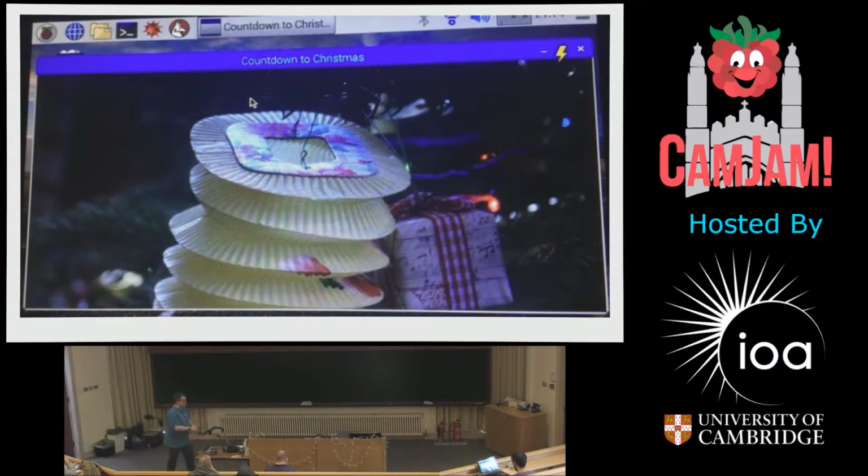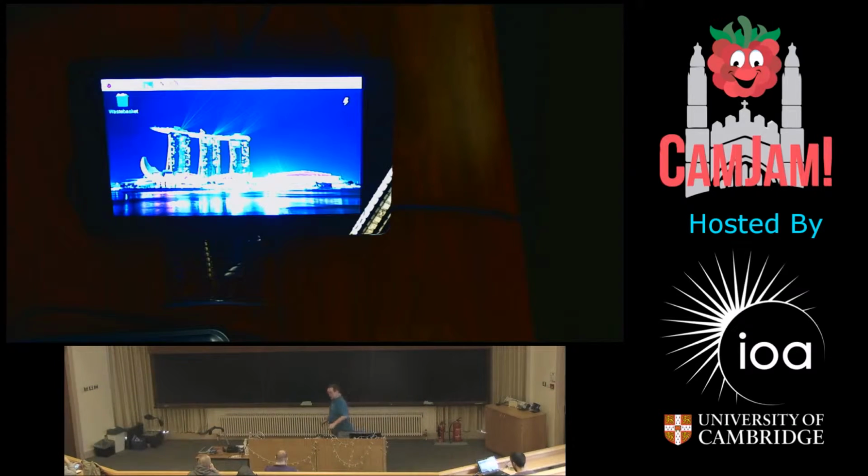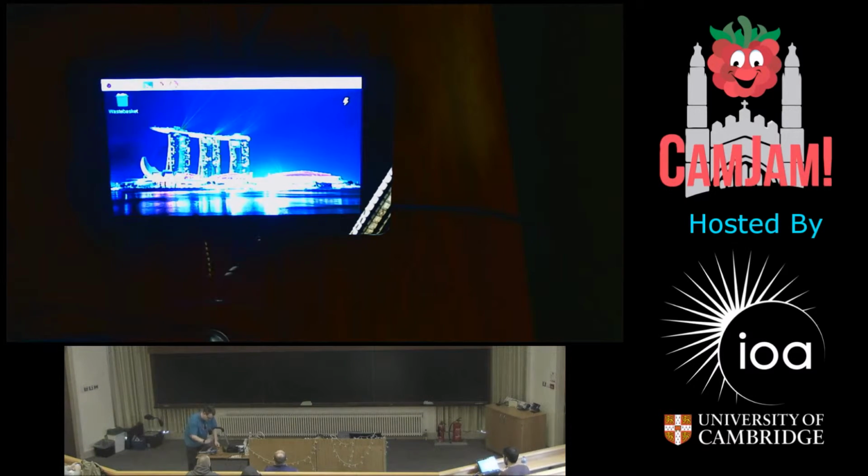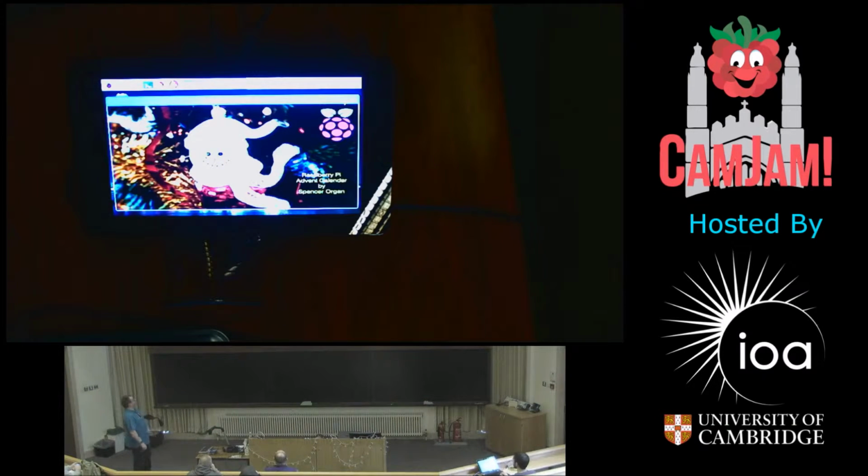So I just want to show it really quickly. I apologise for the quality of the image, but this is my little touchscreen Pi over here. So start up the advent calendar, games, advent, and that's my advent calendar.